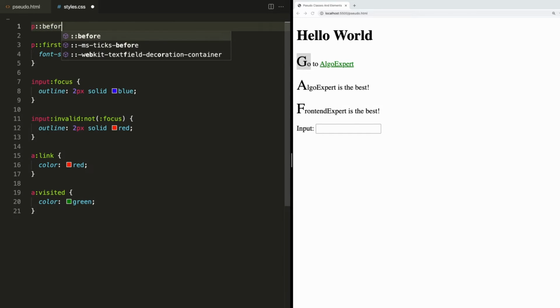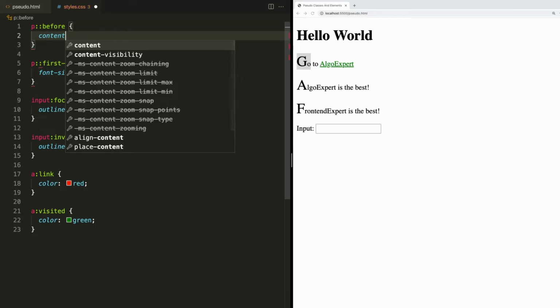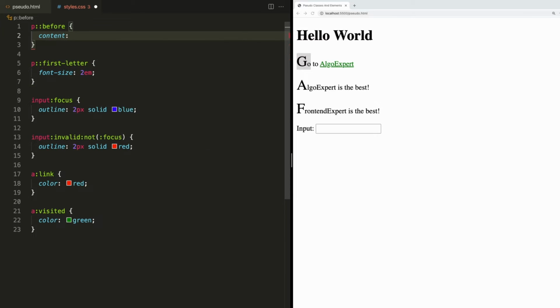First, we have before, and what before does is it inserts an invisible element before the beginning of the content within the paragraphs that are being selected. So for example, we can use this content CSS rule, and what this allows us to do is add some content. So we can maybe add an arrow that points to our content.